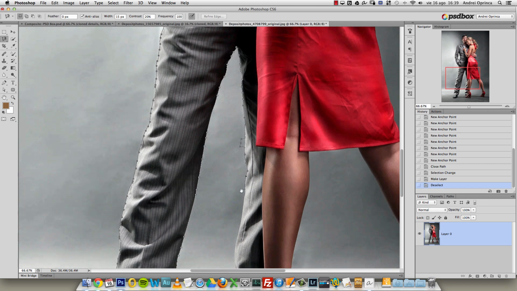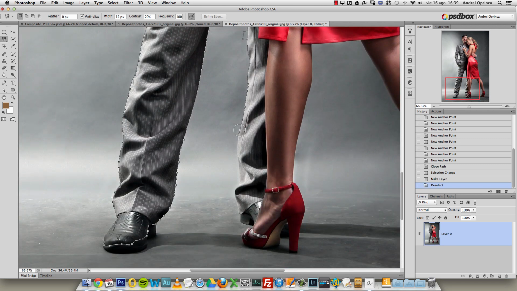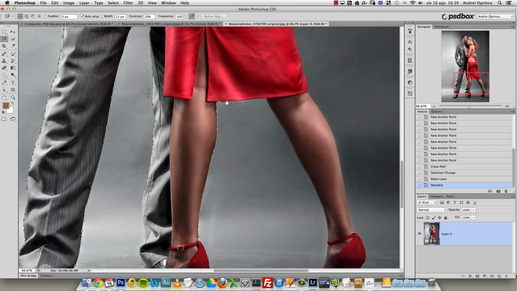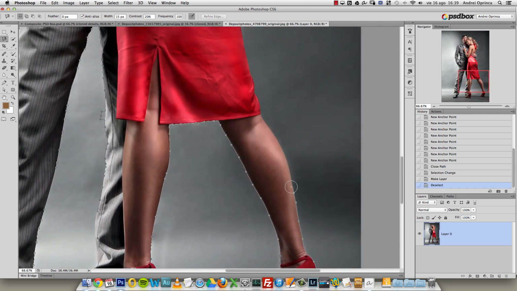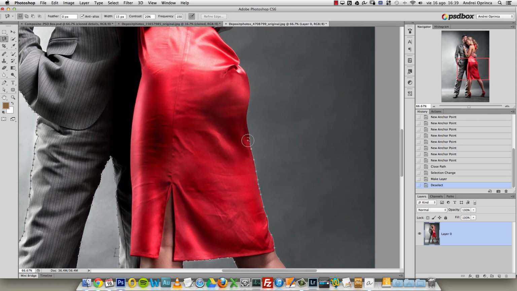But as I said, you can make a selection on areas like this, and then fix the details with another tool. Let's follow. You can see how quick it is. Just follow the edges like that. So I just clicked once and now I'm following.